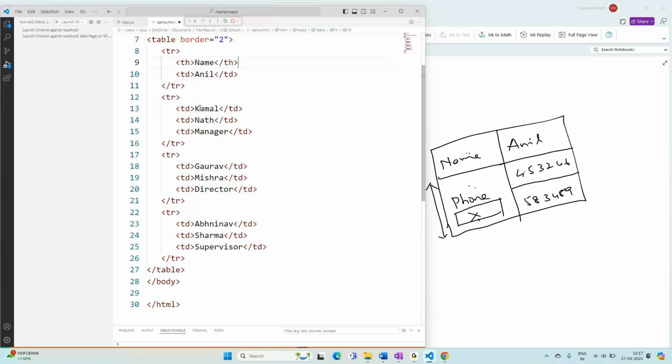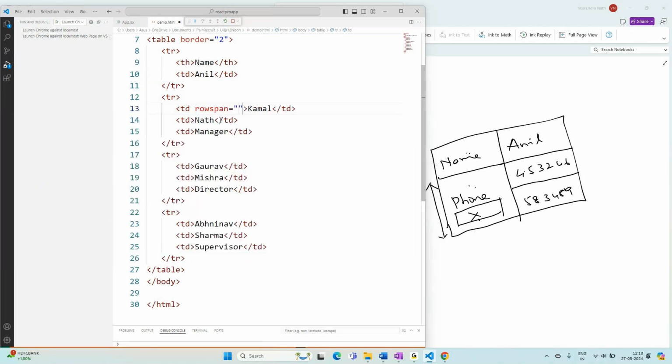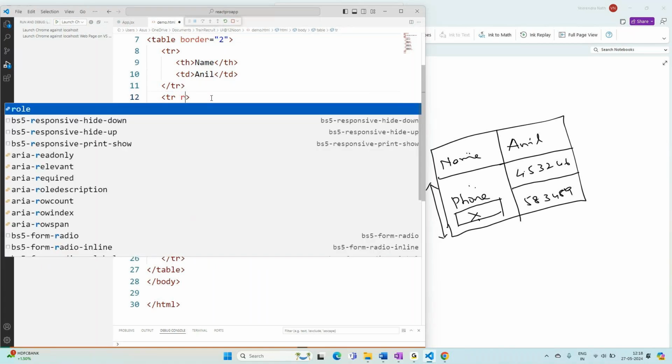So next TR is going to be phone, right? So what we will say here? So TD row span, okay, sorry, TR row span.